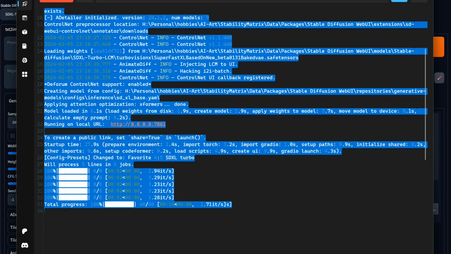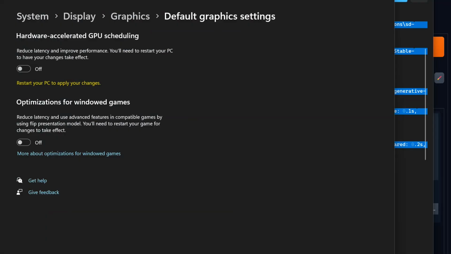Let me see if I can find it here. Okay, so the setting you're going to want to look for is called hardware accelerated GPU scheduling. It's under your system. This applies, I think, to Windows 10 and 11. So under system, display, graphics, and then under default graphics settings. Okay, you'll want to shut this off and reboot your computer.